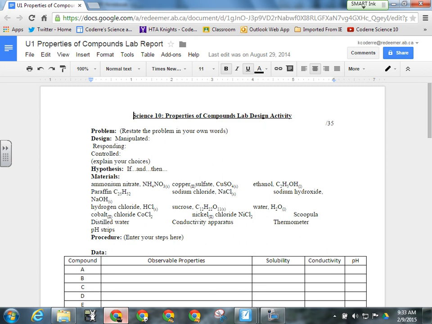Then you've got your lab design, where you identify your manipulated variable, your responding variable, and your controlled variables. You'll identify them and you'll explain: this is the manipulated variable because, this is the responding variable because, these are the controlled variables because. We're going to go over the variables again here in a few minutes just so you're not lost. Then you'll have your hypothesis, which is always an if-then statement. Again, we'll talk about that as well here in a few minutes. And then you've got your materials, which also contains all of your unknowns.